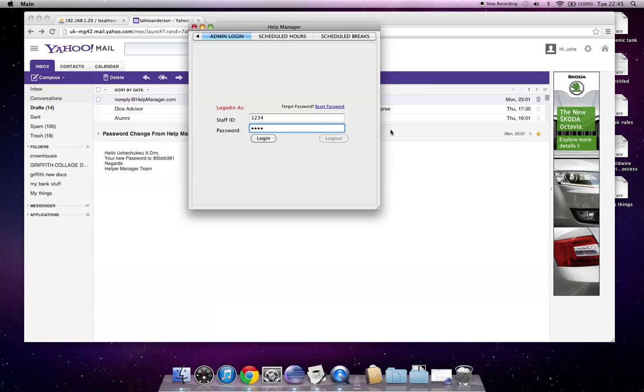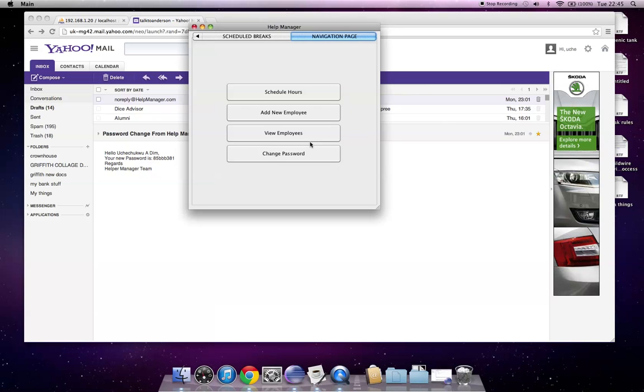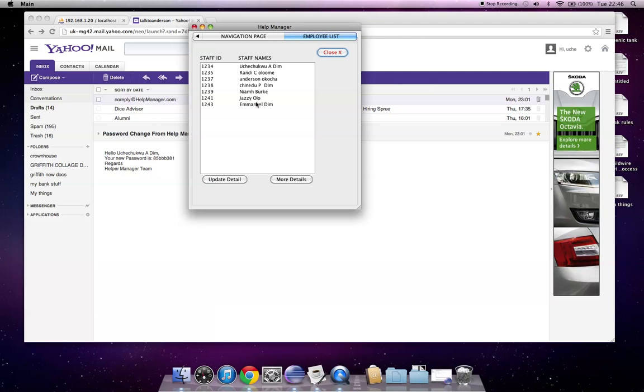And then you have the forgot password there for managers to reset their password just in case they forget it. I'll come back to show how that works. I'll just log in here now. Welcome. And that's the navigation page, where you could change your password, view current employees, add a new employee, and schedule hours for employees. So I'll start with view employees.